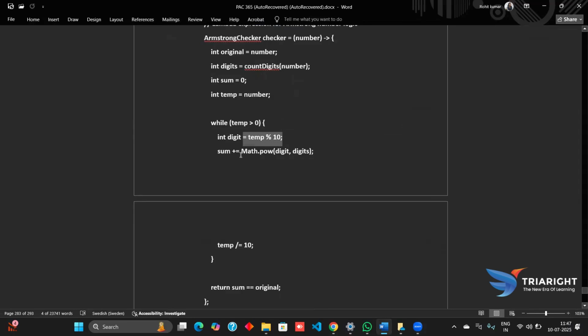This is a method for putting the power of that number. That digit will be raised to the power of the number of digits in that number. Here we are finding how many digits that number contains.